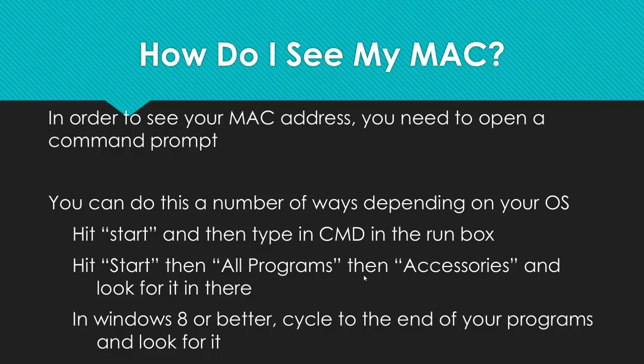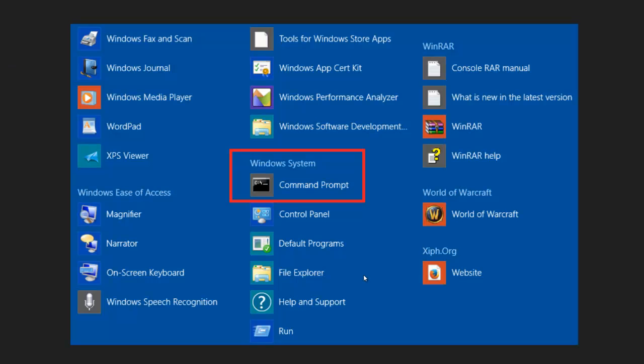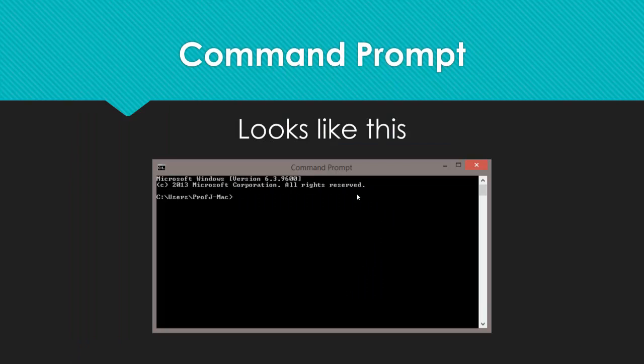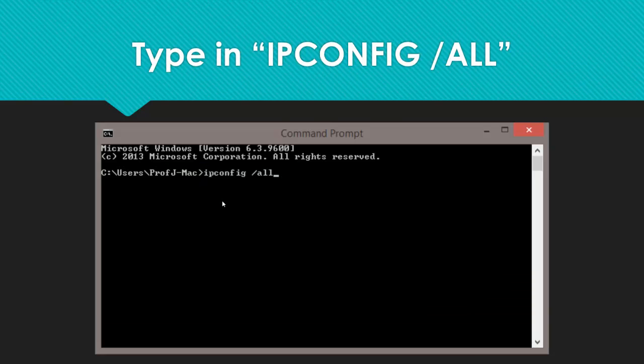Or if you have Windows 8 or better, you can just cycle through to the end of your programs and look for it there. On my computer, it was near the end. I scrolled all the way to the right, and then there it was, command prompt. So you want to open that up. And when you do, it should look something like that. And then it has, obviously, your computer name in there. And then you're going to type in ipconfig space /all.